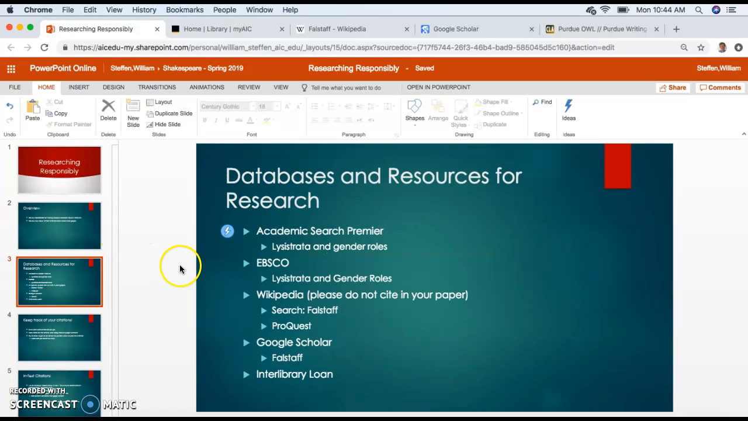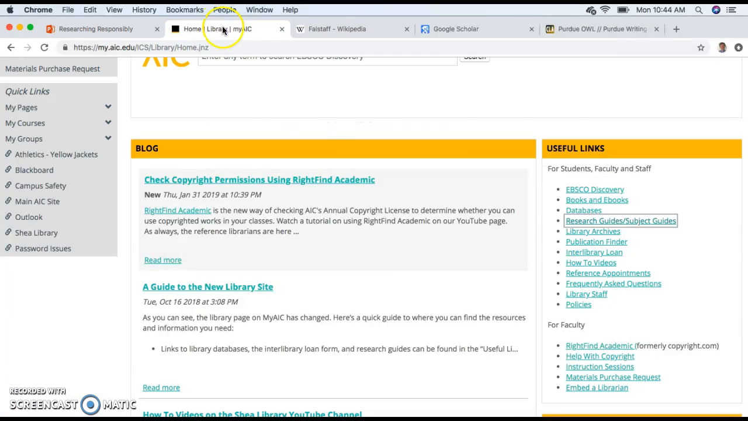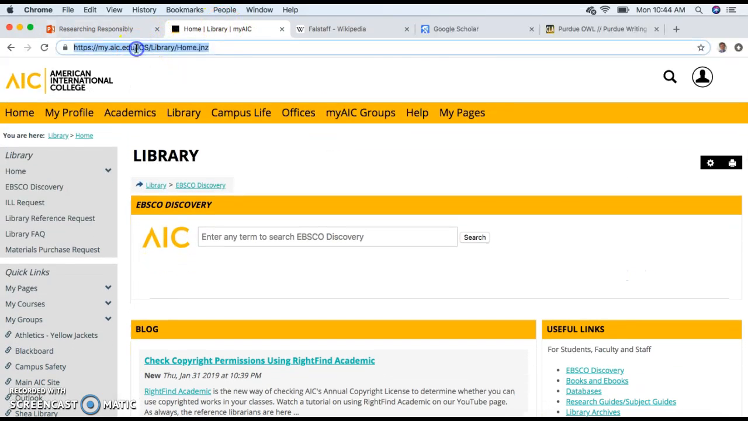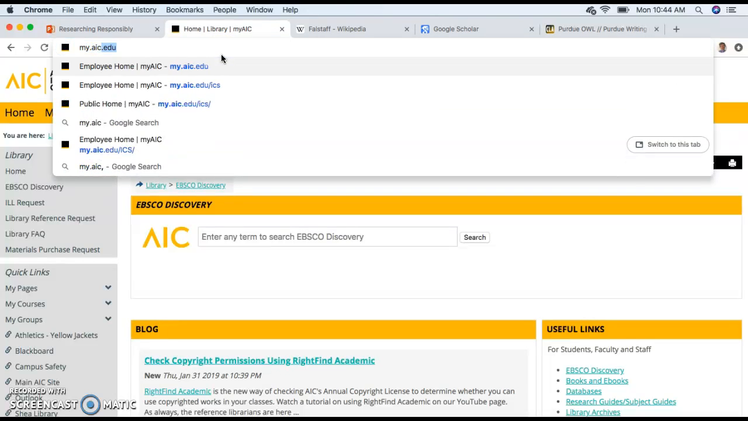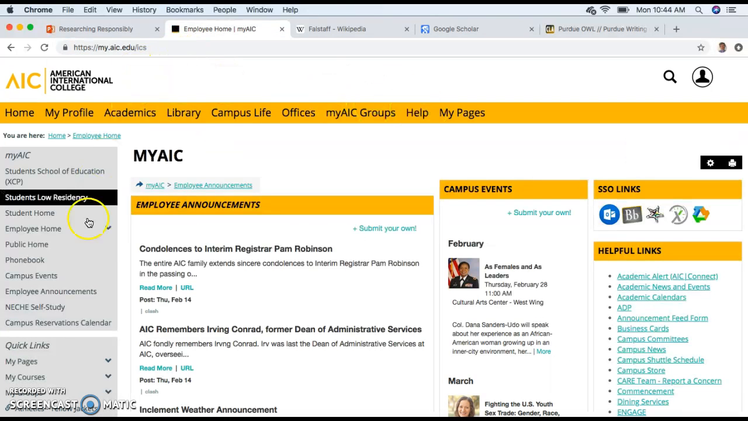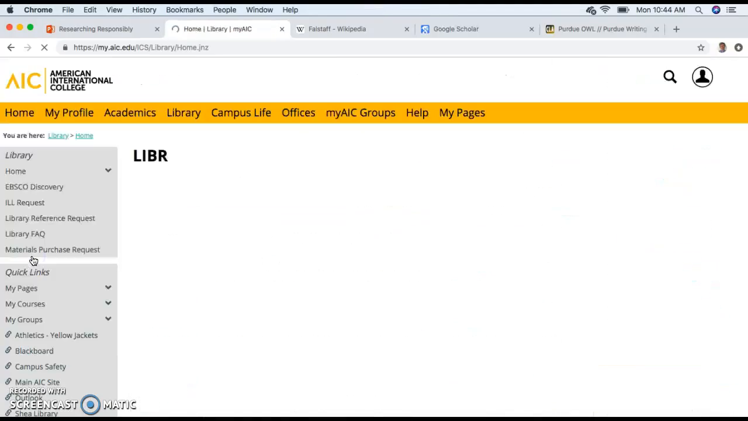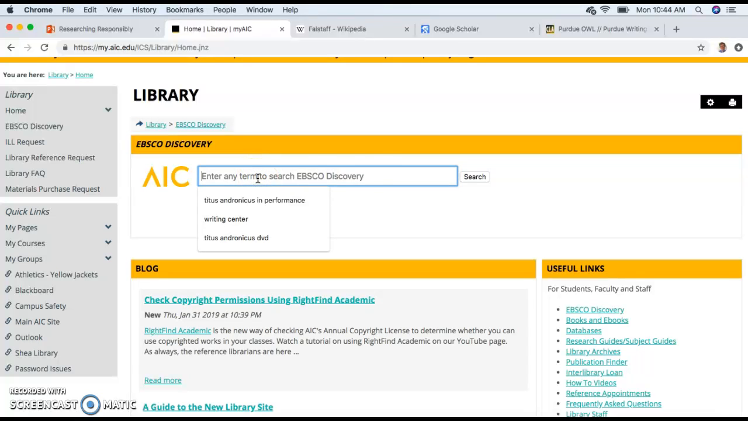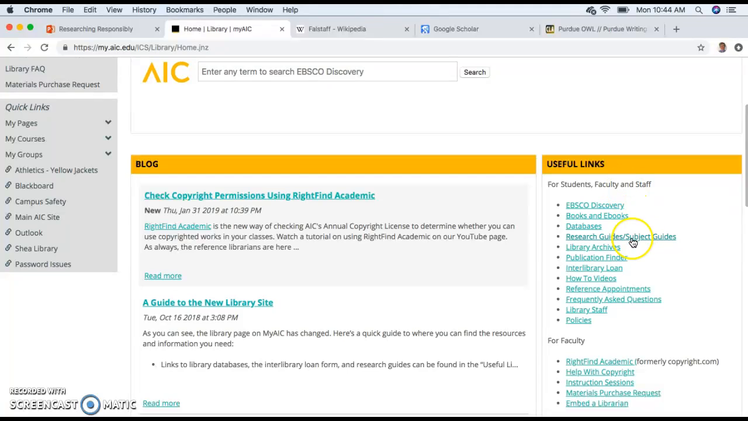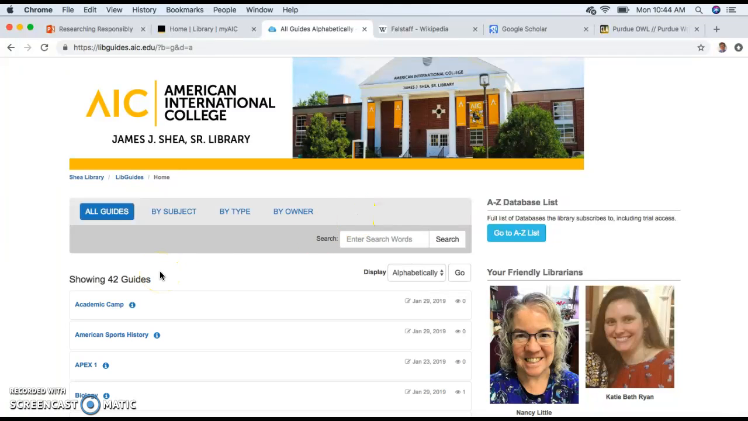So some of the databases and resources for research you have access to, you can get to by logging into my AIC. Make sure you're logged in, scroll down here to the Shea Library link, click on that. One thing you can do is just type a search term into the EBSCO discovery box right here, but I also want to remind you that you have access to some of these research and subject guides. So if you click on that, it takes you to this page.